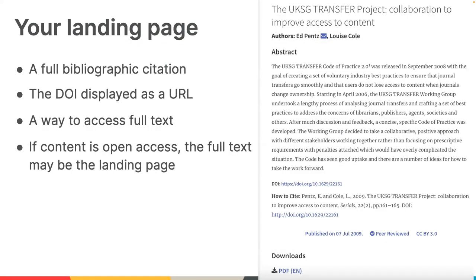So once you've registered your DOI, it's important to display it on the landing page, keeping the previously mentioned guidelines in mind. So a landing page is the resolution URL that you provided when you registered your content. In other words, this is the place that the reader will be taken to when they click on your DOI. So the landing page itself needs to contain a full bibliographic citation so that the readers know they've arrived in the right place, that they've got the article that they've been looking for.